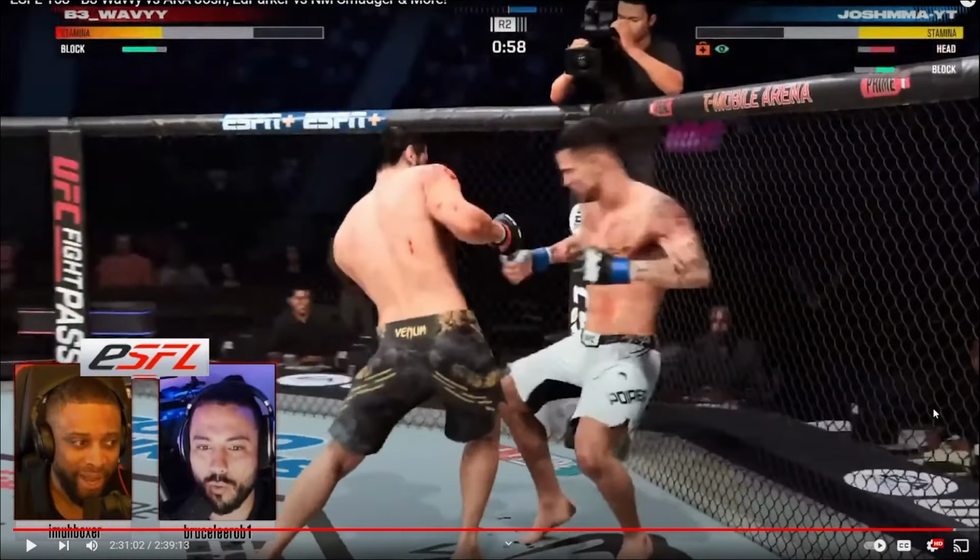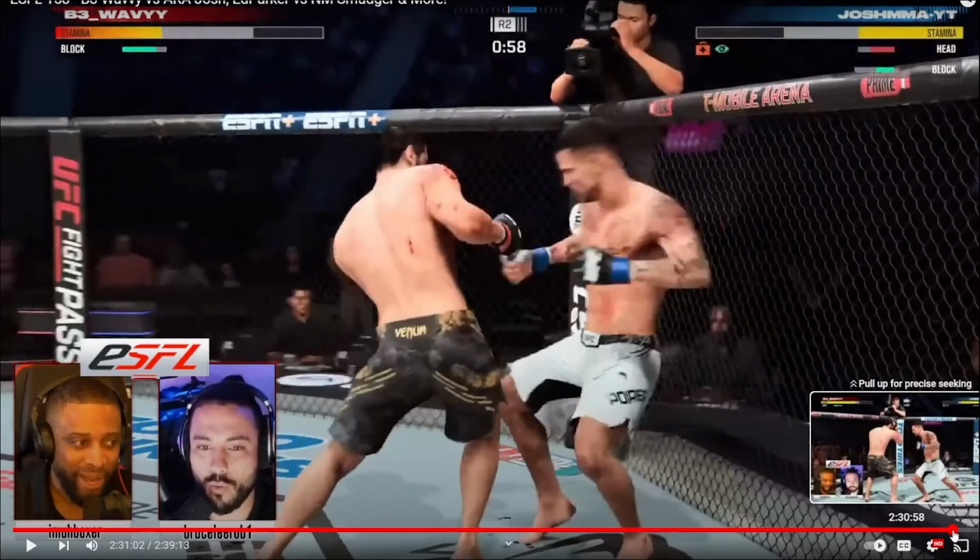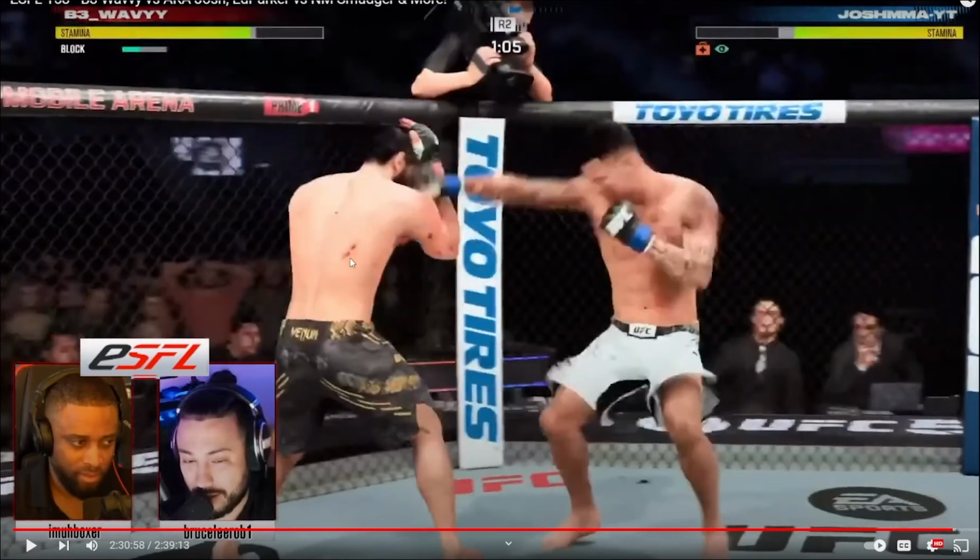Now, I want to pause it right there, because you've seen Wavy introduce something new. He major lunged. He ducked and actually major lunged, I believe, off of the cage. He did it because it's something new. He hasn't done it before, and it's an adjustment that might be a tendency for him, because he's going to do it back-to-back times. He's going to major lunge off. He's going to get put right back on the cage again.